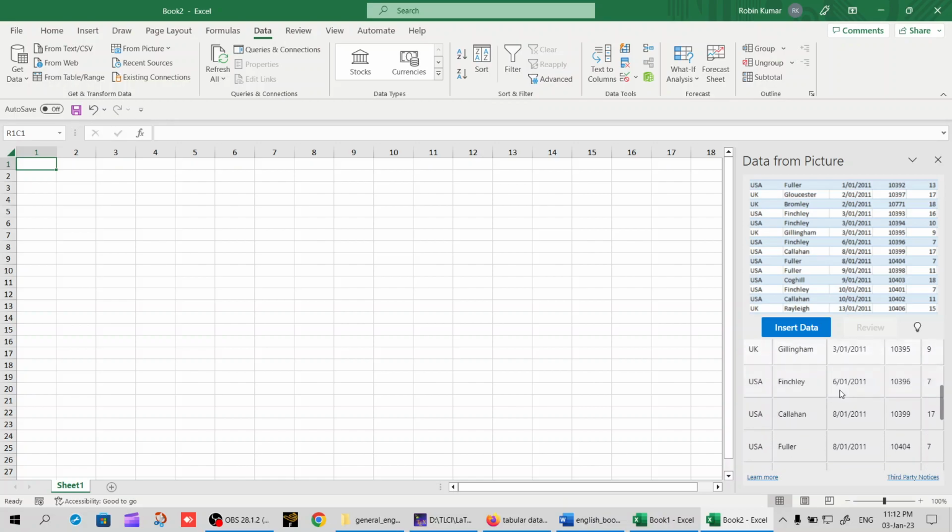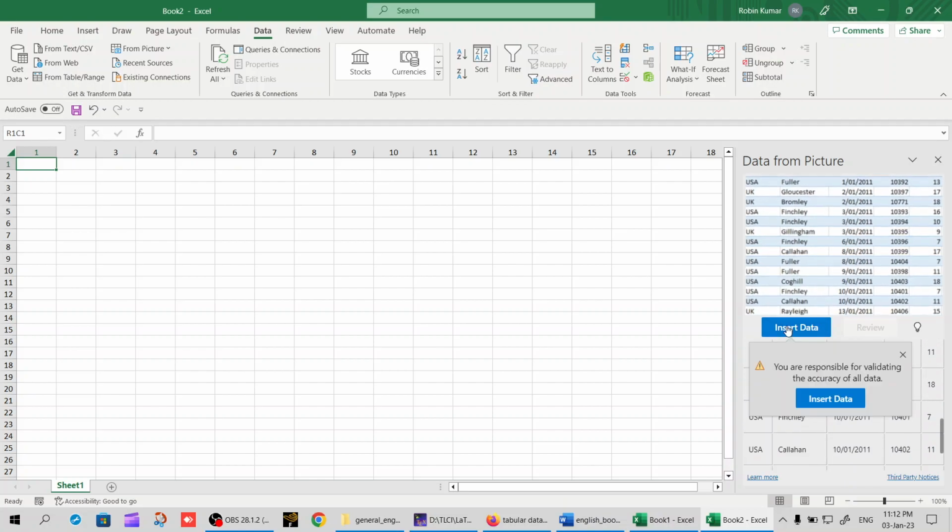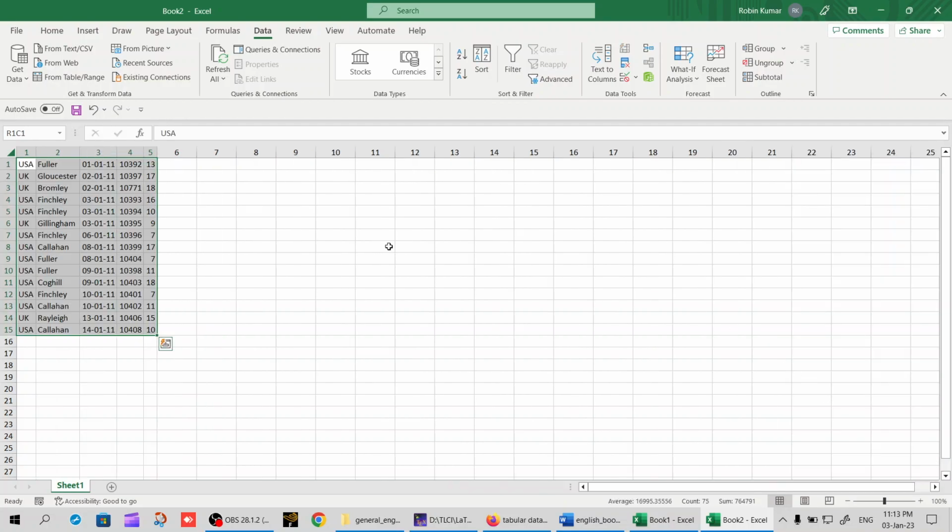Now, because you're ready to accept, simply press Insert Data. That's again warning you that you're responsible for validating the accuracy of all data. So of course, because I validated, I checked it, simply click Insert, and now I got it. So this is in the form of a table.